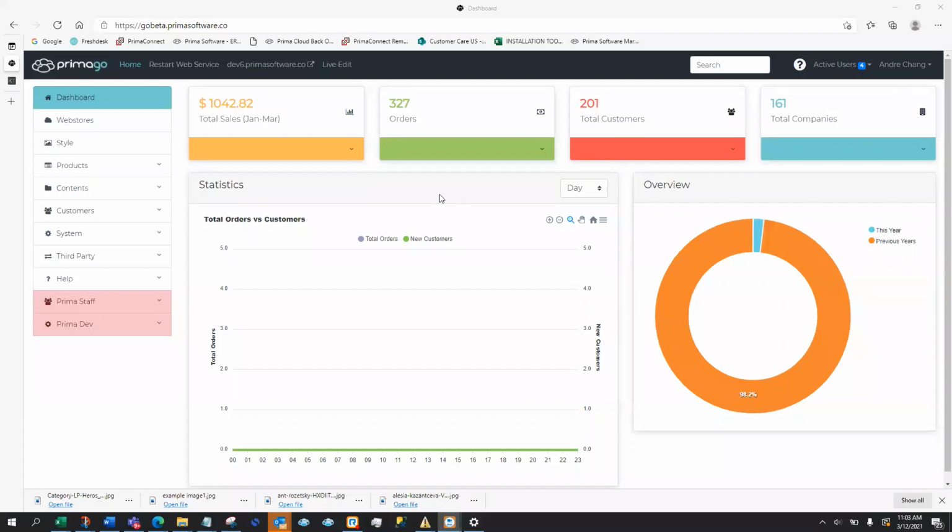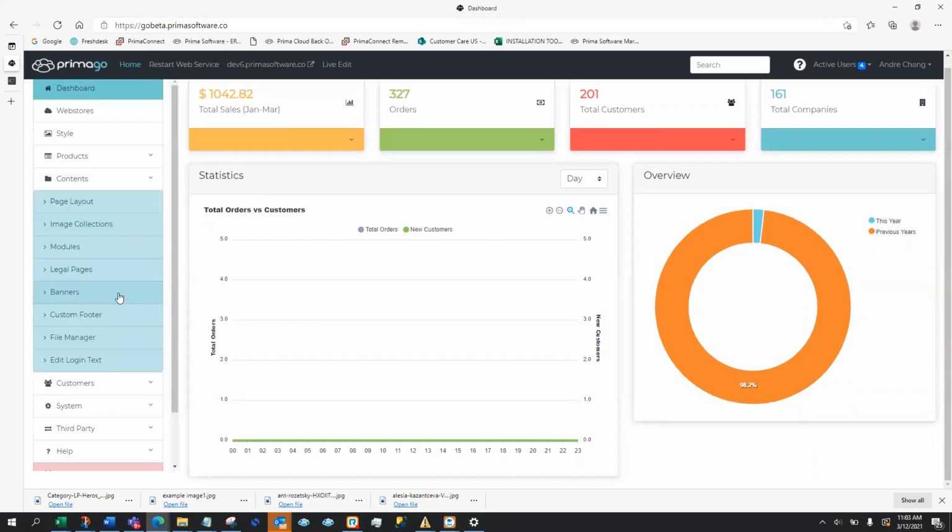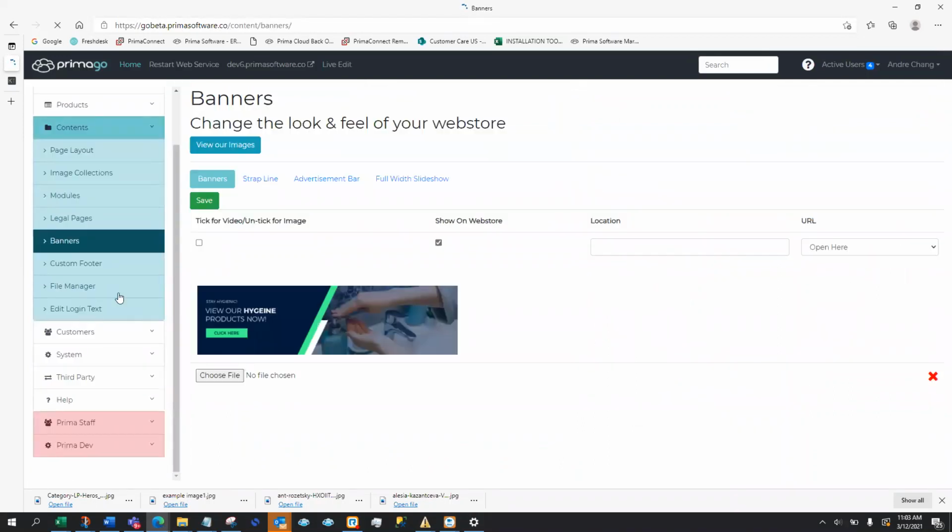All right. So we're starting in the Prima backend here. In order to go ahead and work on these banners, you'll want to go to Contents here on the left-hand side, and then click on Banners here on the left. We're going to be covering 4 different kinds of banners today: the banners, strapline, advertisement bar, and the full-width slideshow.